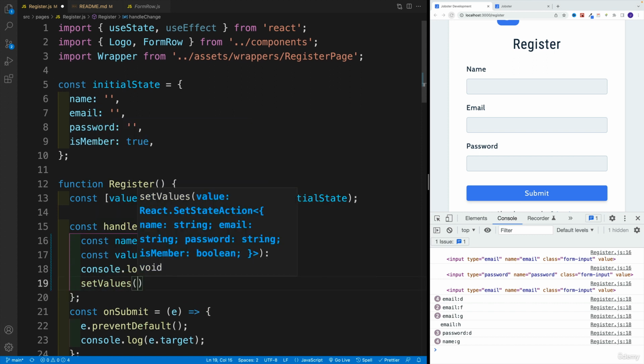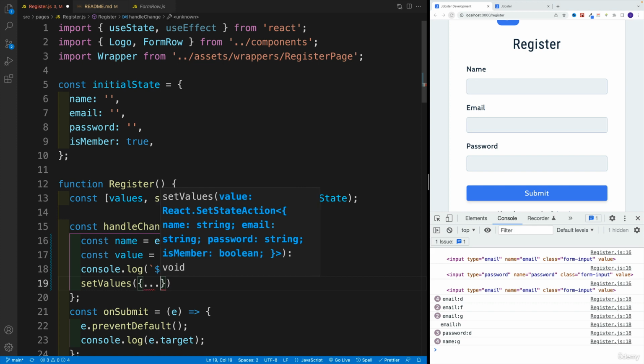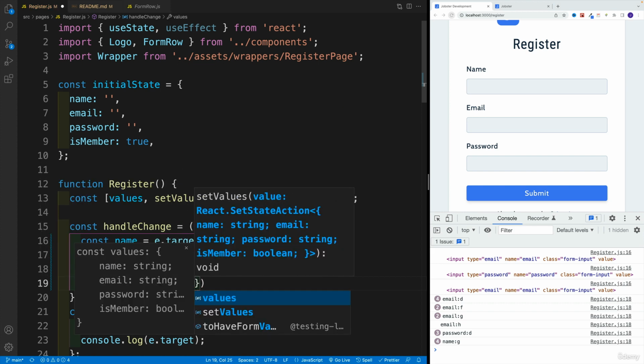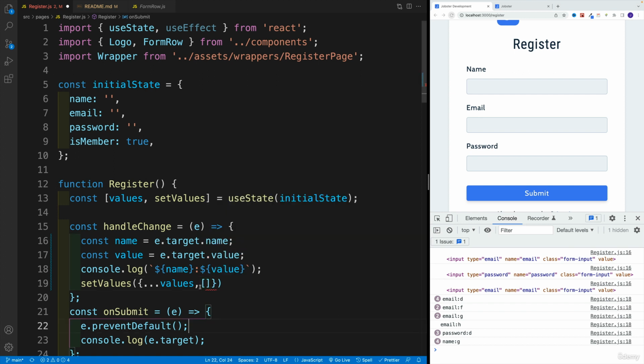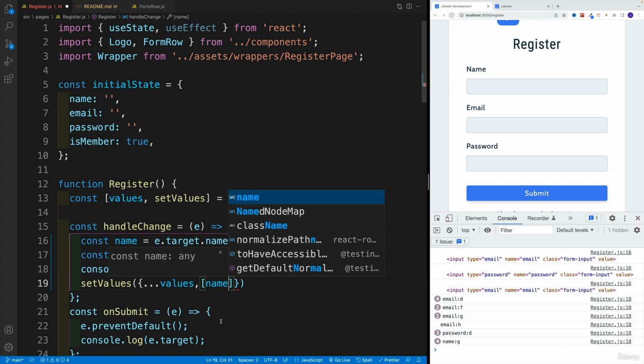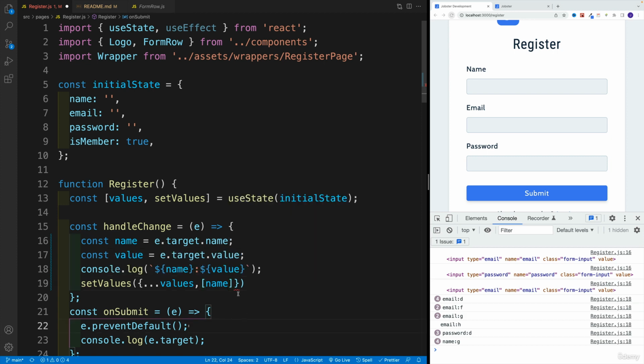So let's go here with set values. Again, we want to go with values. We copy and paste the existing state values. And then dynamically, we want to grab one of the properties. Again, the reason why we're doing that is because we're using the same function for all three inputs. So it's not going to be only email or password. It can be any of them. And that's why we'll say, grab me that property here in the object.